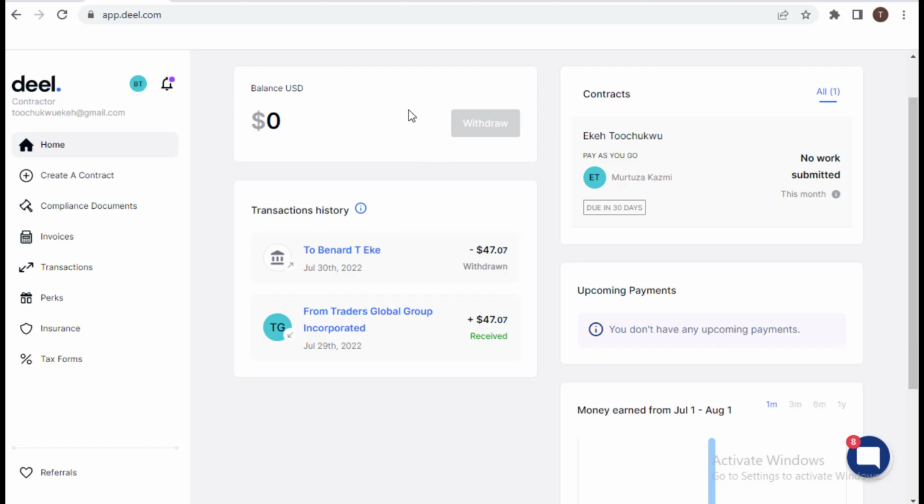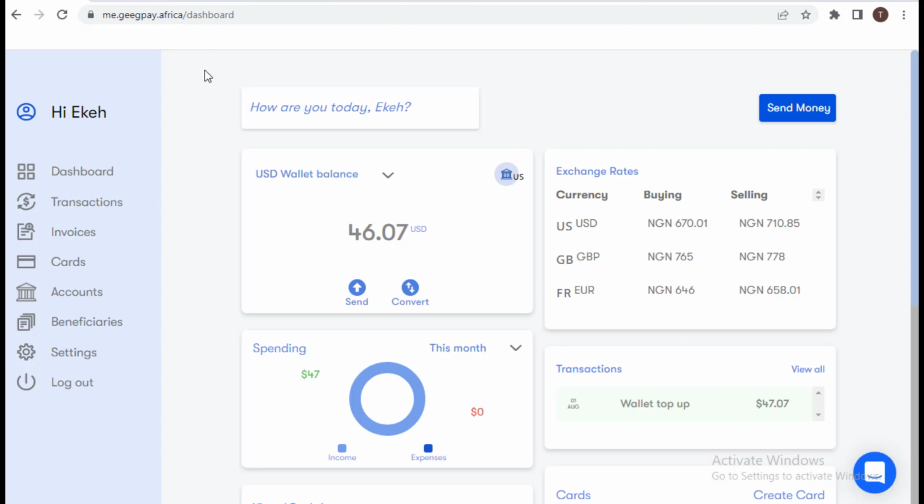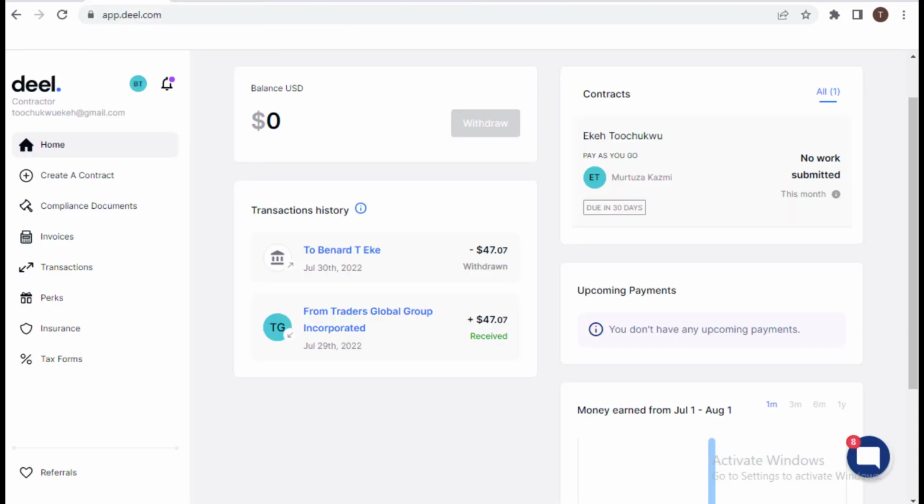Before we actually do that, there are two things you will be needing. All right, there are basically two things you'll be needing. You'll be needing a Gigpay account. Gigpay account is just like a virtual bank account, and Gigpay gives you a virtual bank account and also gives you a virtual bank card. Terms and conditions actually apply.